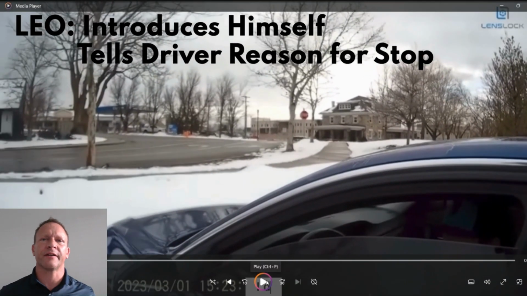So let's just stop it right there. Pulls the car over, introduces himself, and explains the reason for the stop. Right out of the gate, he's taking actions that are consistent with trying to elicit cooperation from the driver.